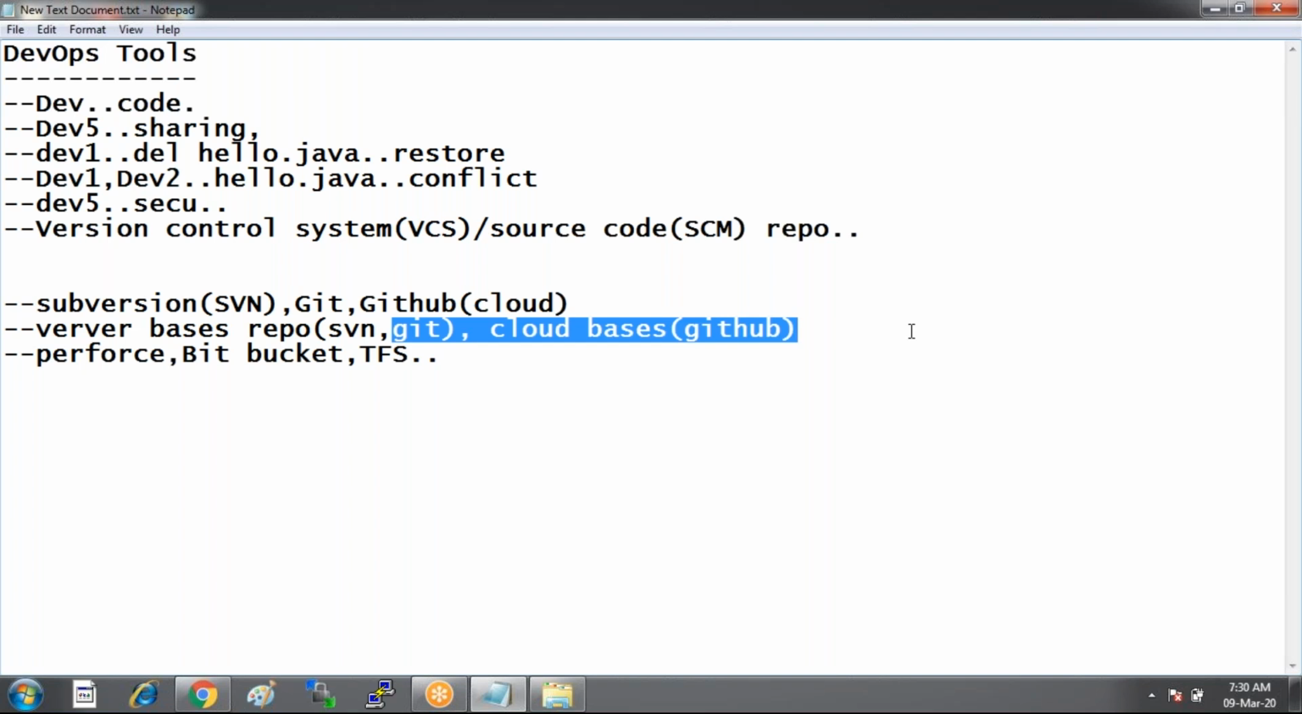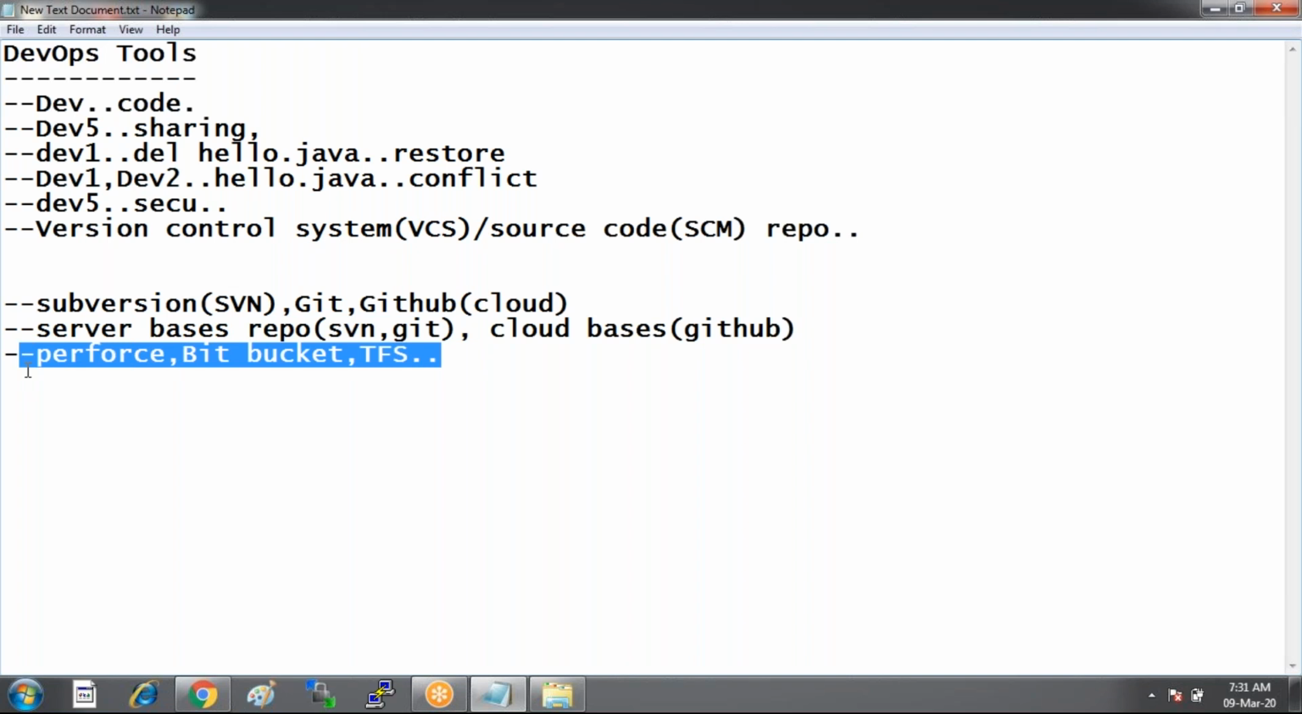When you talk about architectural level differences, Git or GitHub have many advantages. But what are those advantages? We'll talk about that later. When we go through the architectural level, we'll discuss the differences. But basically, we can divide the repositories into two types. One is server-based, and the other one is cloud-based. But these are the examples. And how about Perforce, Bitbucket, TFS? These tools are also server-based repositories.